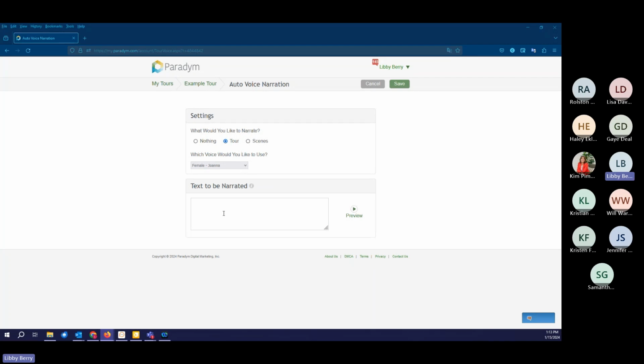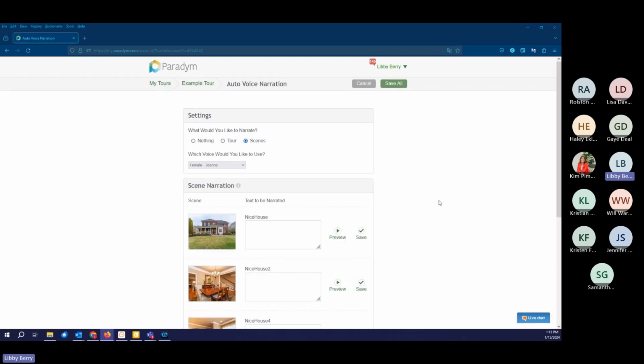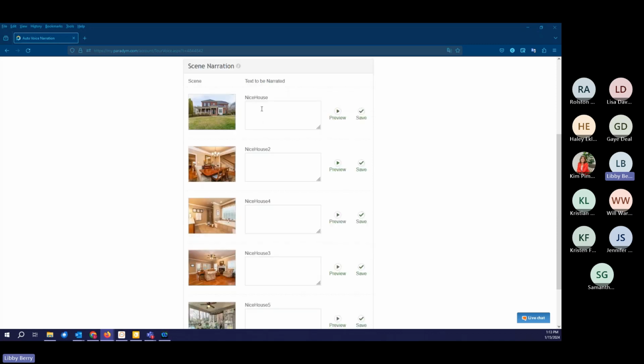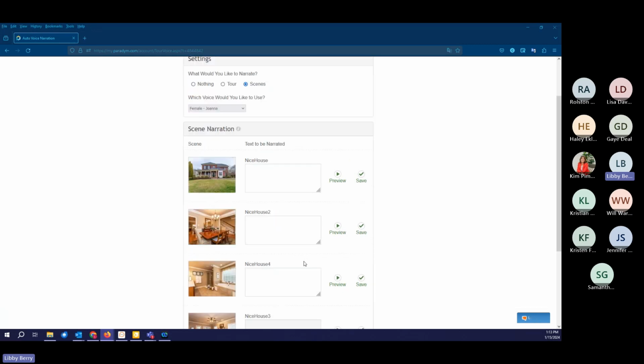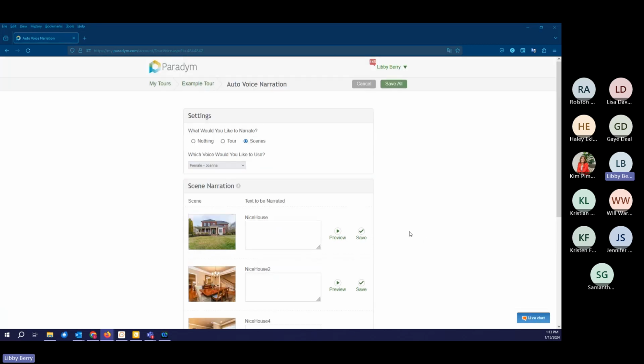So with tour, you can have all of your narration right at the beginning of that visual tour. Once it finishes, it will just have the music in the background. With scenes, you can actually put in narration on each individual photo. So if you wanted to do an overview on the front of house and then maybe talk about each individual room, you can do that and go through it and save it on each of them. So that way you have specific narration lined up with each photo that you prefer.